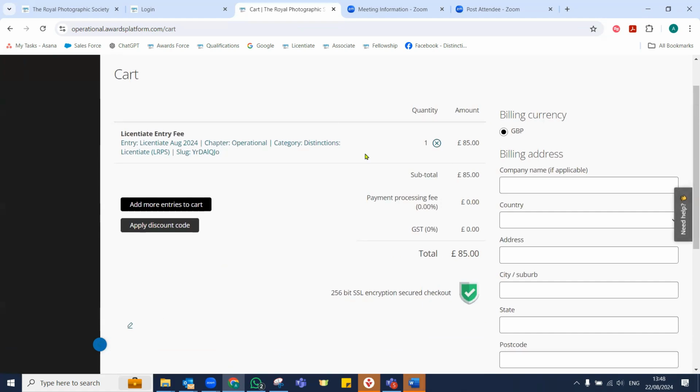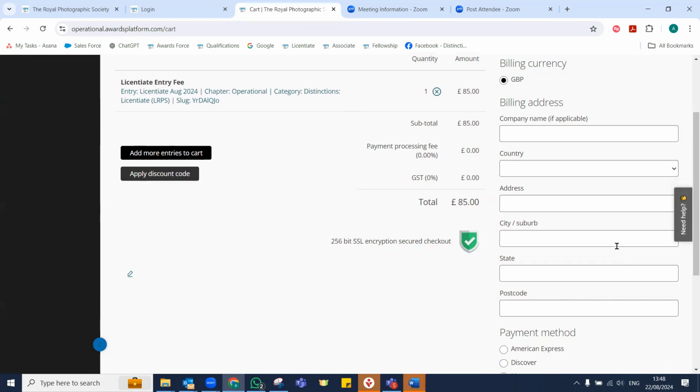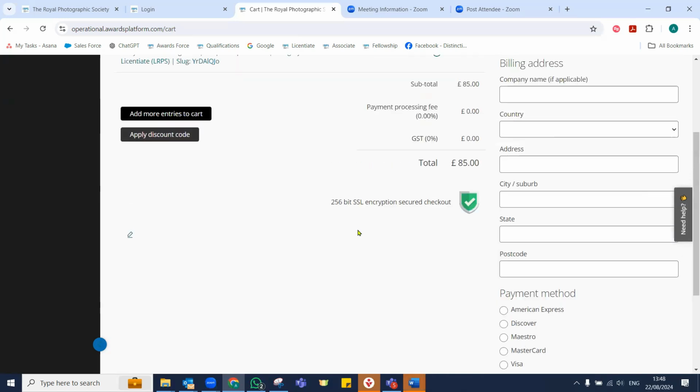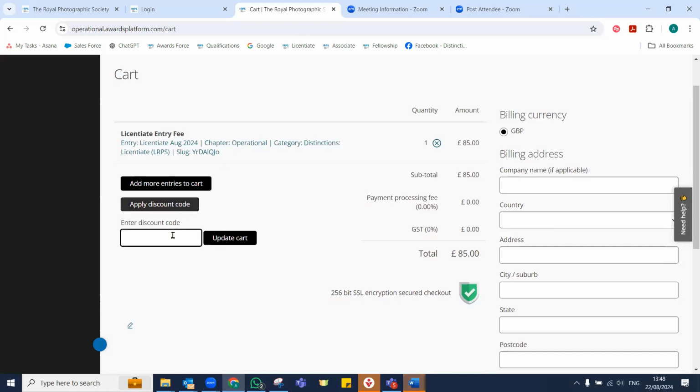That hasn't changed in quite a few years. We ask you to be paid in pounds. We ask you to put in your billing address, and then you would select which payment method you would like to make the application with. So for example, if you chose Visa, it would pop out a window. You'd put in the Visa details or your credit card details, proceed to payment, and then it would go on to the next stage. But for the purpose of this video, I will use a discount code.